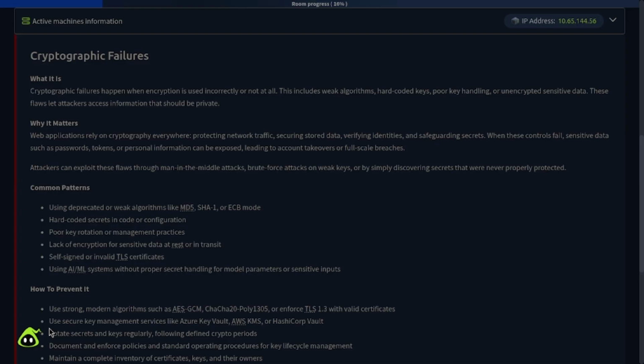Hard-coded secrets in the code are also a vulnerability. They could be used to generate the secret, thus leading to poor cryptography and poor key rotation, self-signed or invalid TLS certificates, and using AI systems without proper secret handling for model parameters or sensitive inputs.